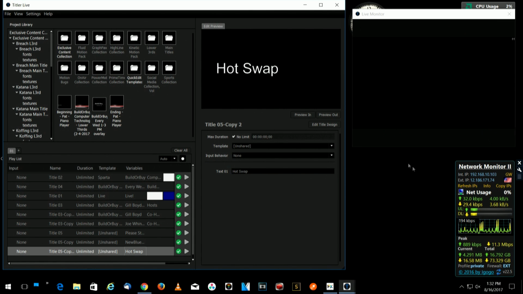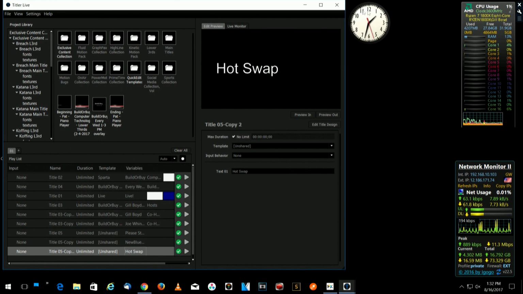Okay. I'm going to go back over to this computer now, and what I want to show you is hot swap, when you install Windows. I'm going to close this application for just a minute.